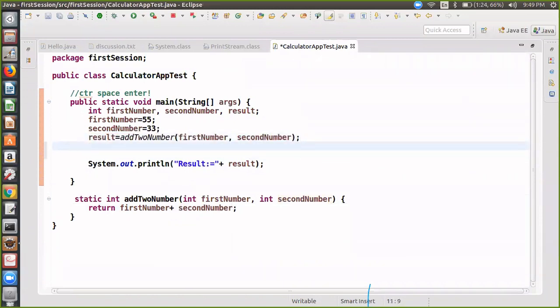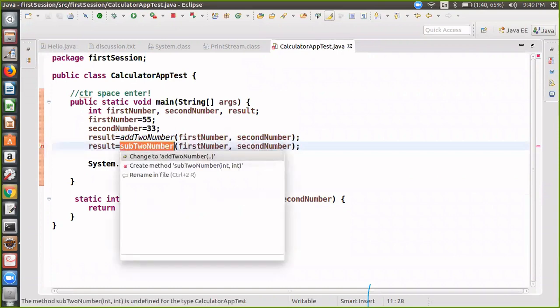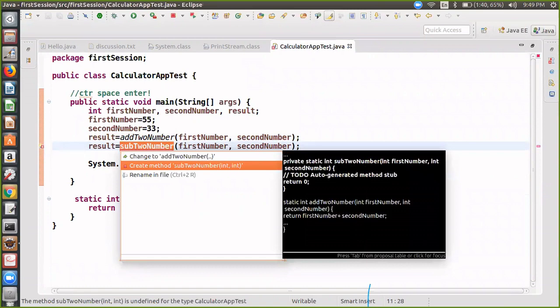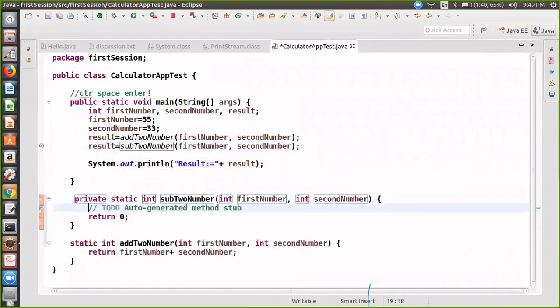Okay, let's say I want to define another method. It's called subtract two number. Now I need to define a method. Let's say create. Now it's giving me this choice, create method subtract two number. So here I can write some code.